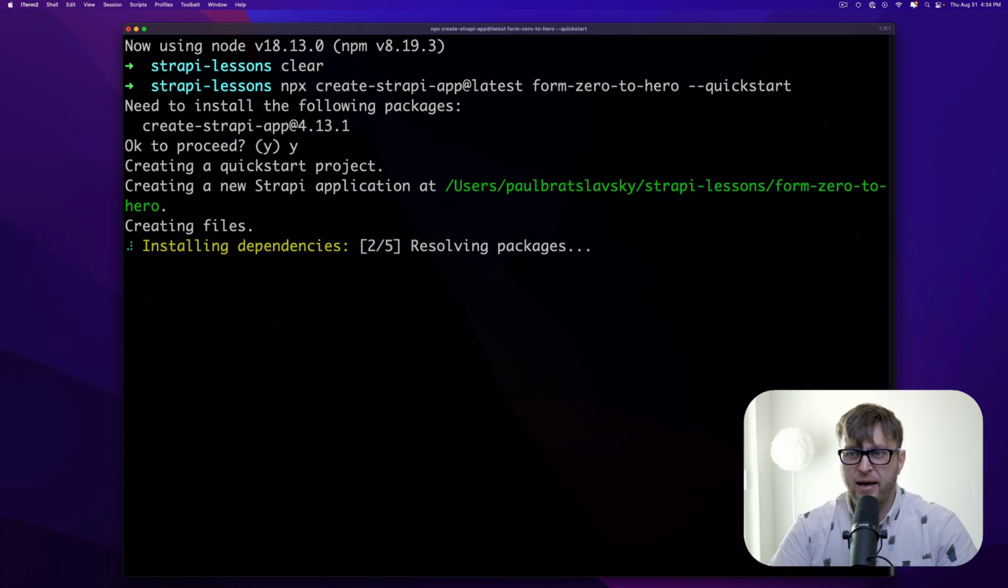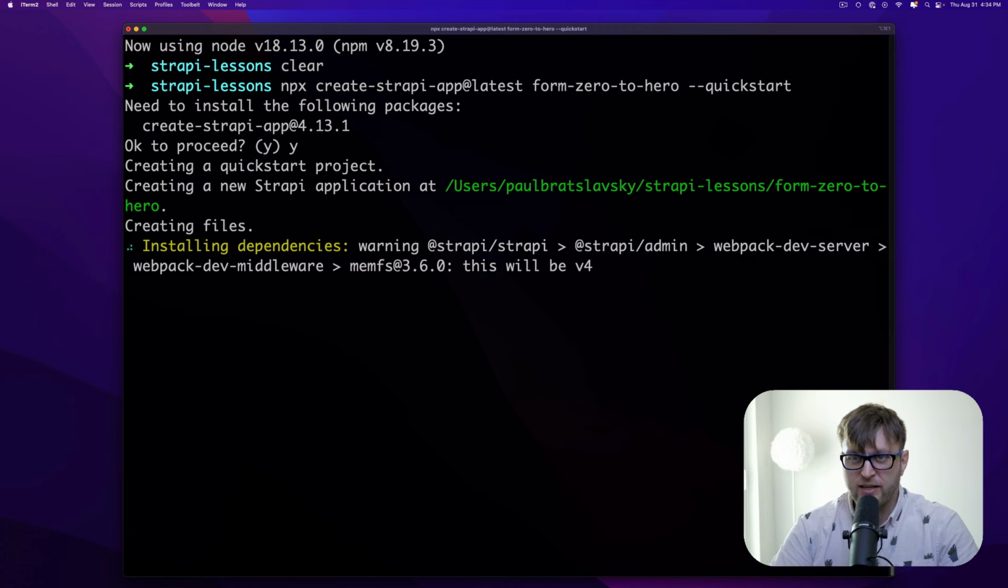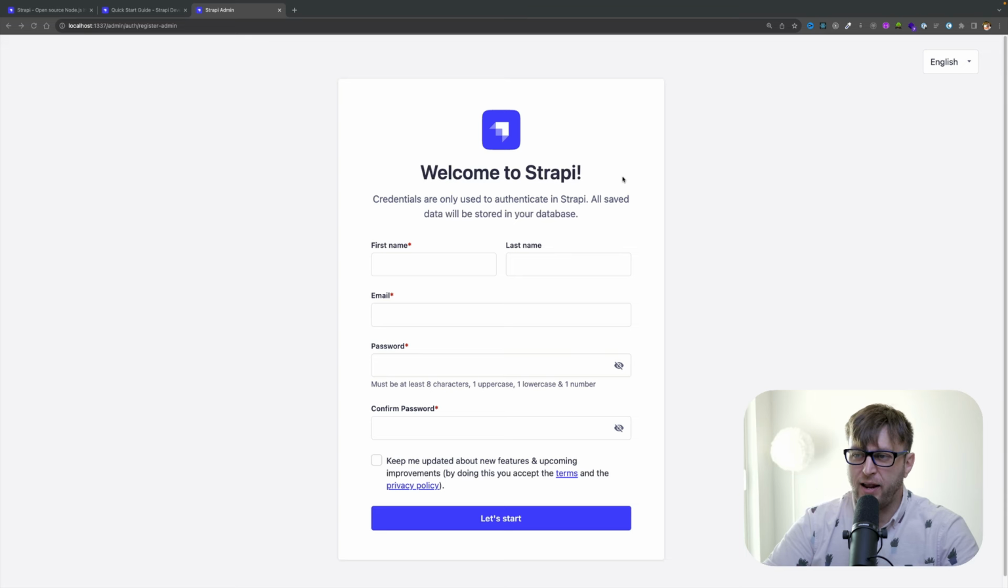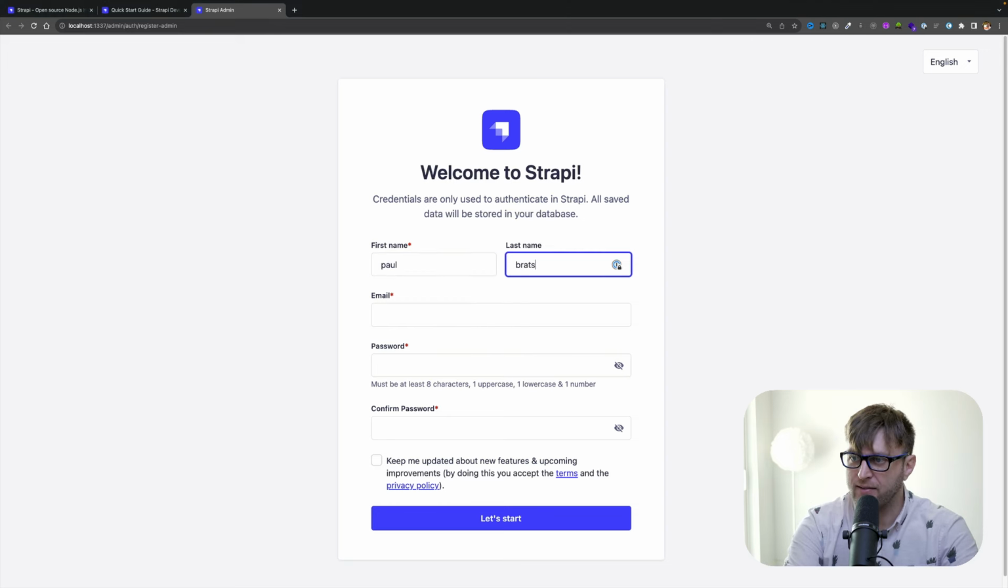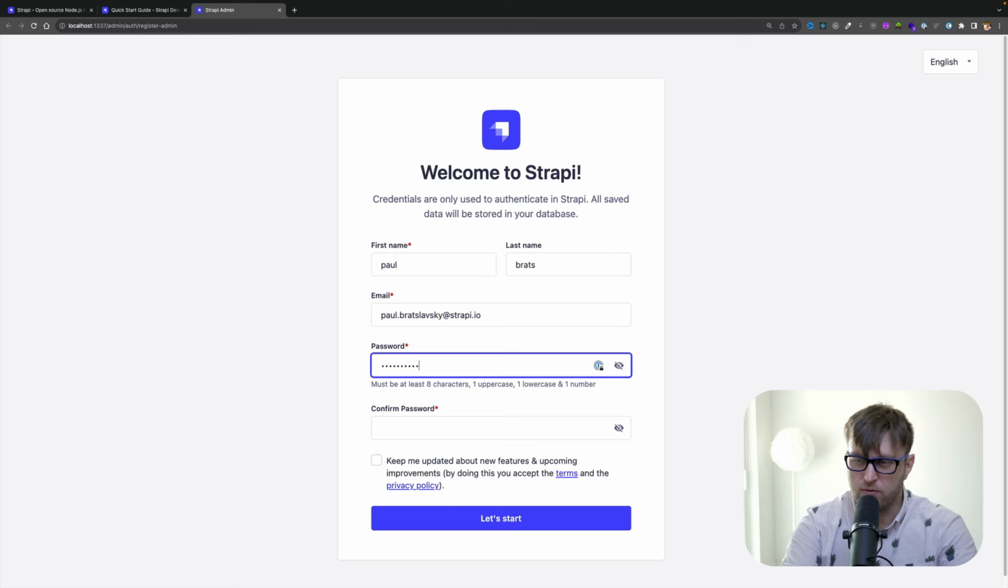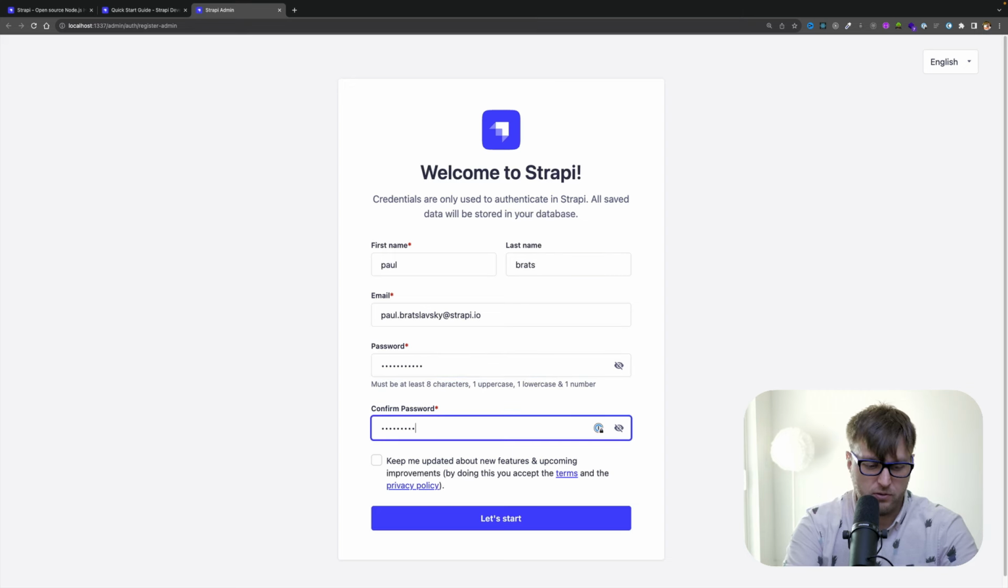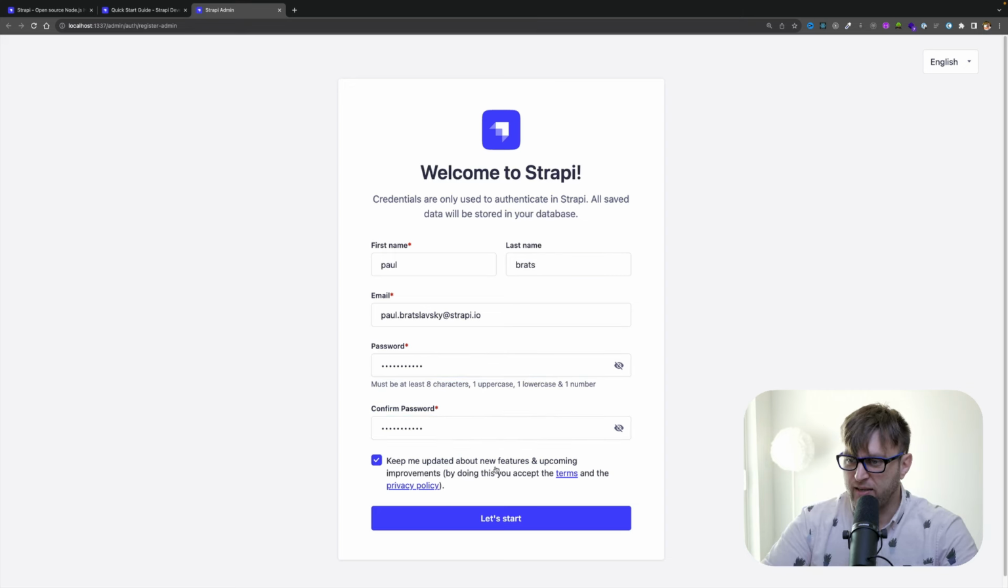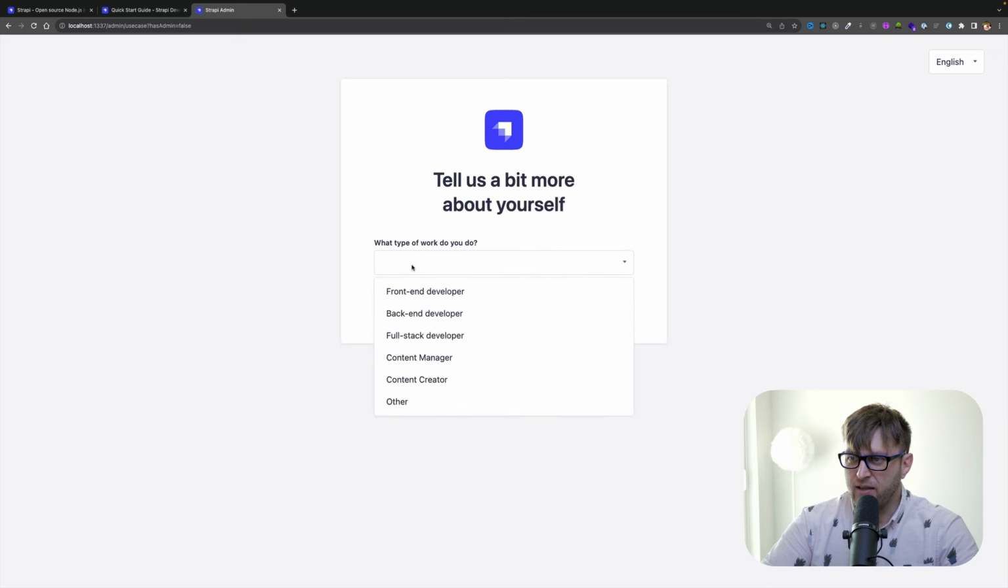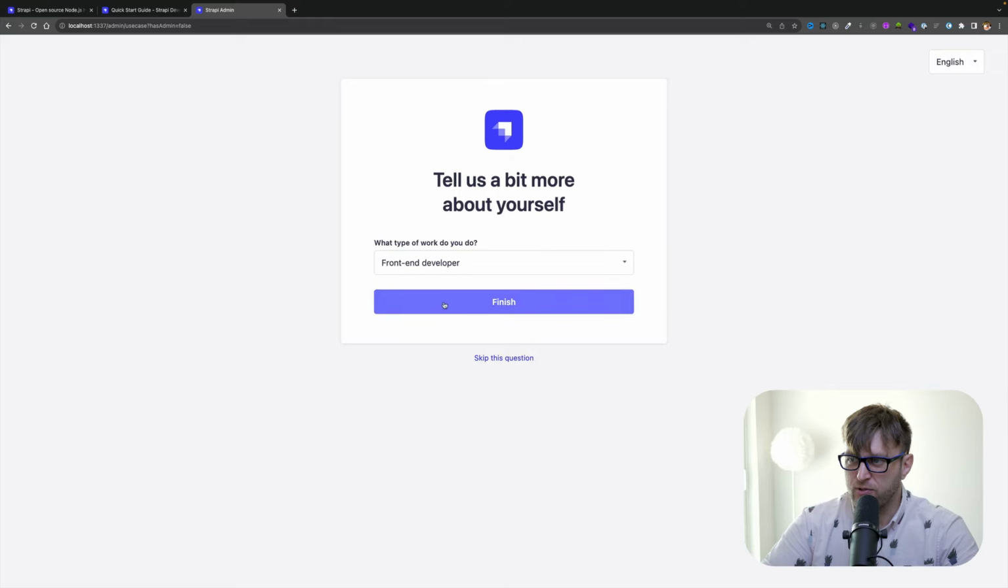Once it's done, it's going to automatically open the window where you need to create your first admin user. So let's wait for this to finish up, and I'll catch up with you once this is done. You should now see this Welcome to Strapi screen. Let's go ahead and create our first admin user. I'm going to say paul.bratslavsky@strapi.io, monkey123, why not? That's a very secure password. And let's click the check if you'd like to be updated with all the cool things that are coming with Strapi. Let's click Let's Start. And what type of work you do, it might ask you. I'm a front-end developer, so let's click Finish.